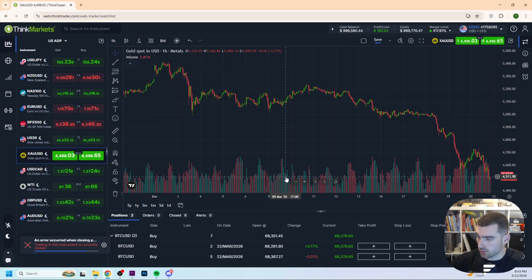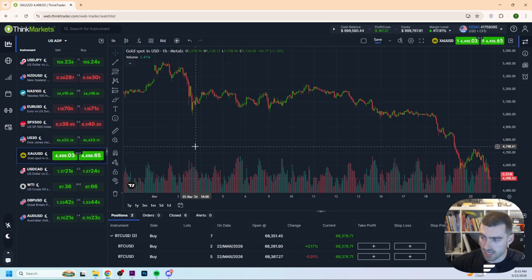Then we click on place order, and right now you see that an error happened right here because this trading instrument is currently closed. So right now you can't buy gold because the market is closed, but when the market is opened it works exactly the same and then you will have immediately gold.